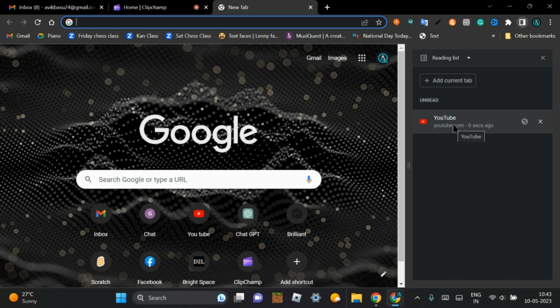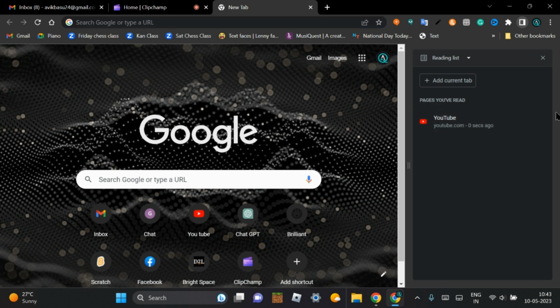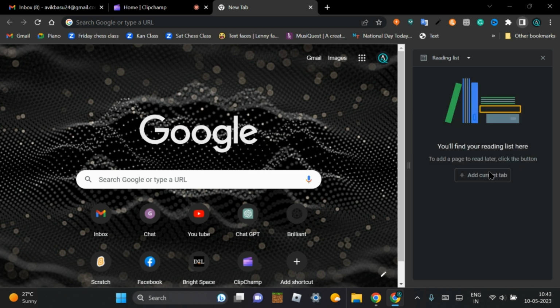If you see right here, there's this tick mark. This is to mark it as read, like this, and you can click it again to mark it as unread. And then there's this little cross right here. That is to delete. Also, you can't add the new tab. If I click this, nothing's happening. That's all about reading lists.